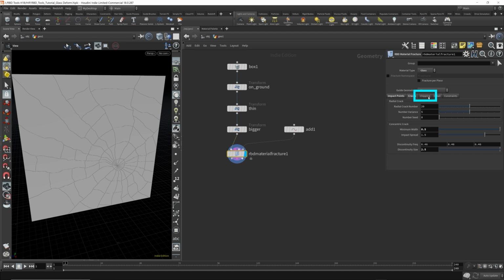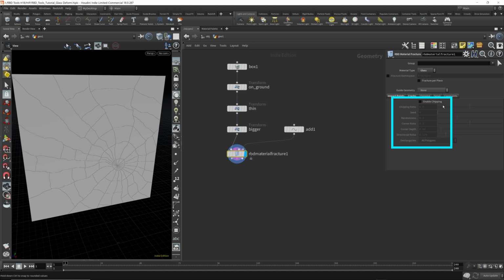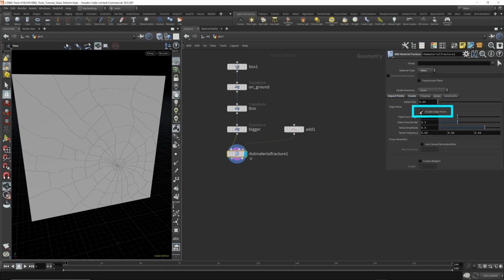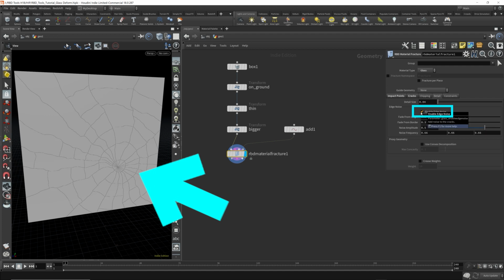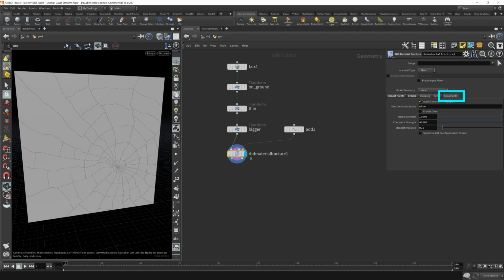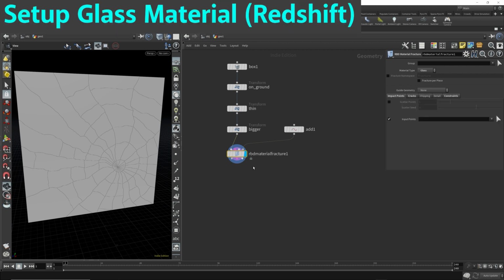Now let's come over here. The chipping. I'm not going to be using chipping for this scene. So details, let me disable this edge noise, and you'll see. So now you know what it is. Once you disable it, it's just without the edge noise, just straight lines. This edge noise makes it way more interesting, it gives it a more organic feel. Constraints. This applies the glue, but I don't want to apply it here, so I'm going to disable that for now.